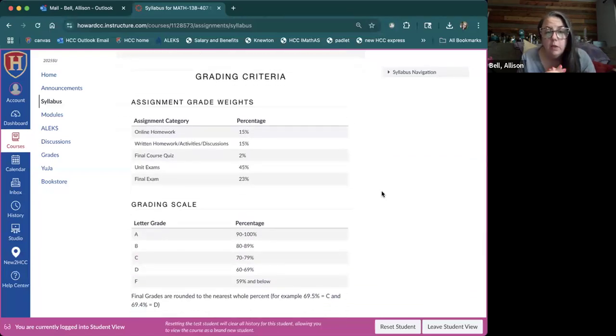Okay, finally, how do we find our grade in the class? All of your online homework is worth 15%. So that's your Alex grade. That's why it's so important to be redoing those assignments to try to get 100% in that category.